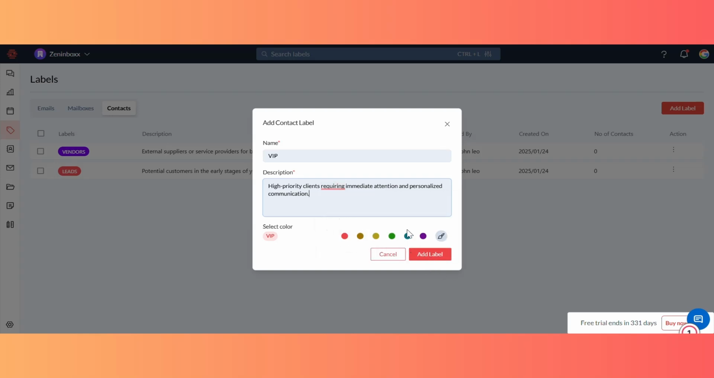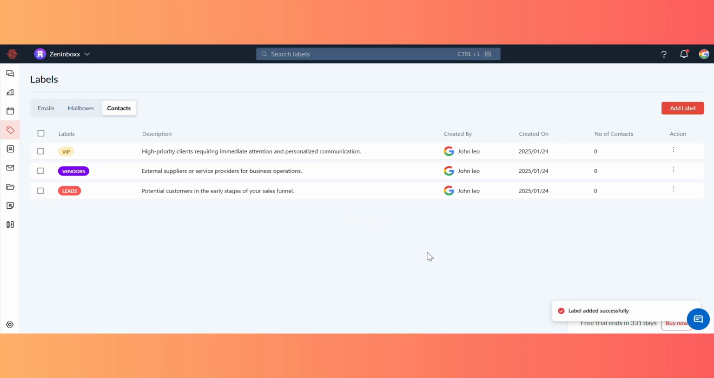Choose a color to visually identify the label. For instance, red for high-priority contacts. This makes it easy to distinguish at a glance. Once you've entered all the details, click Add Label to save it. Your new contact label is now ready to use.